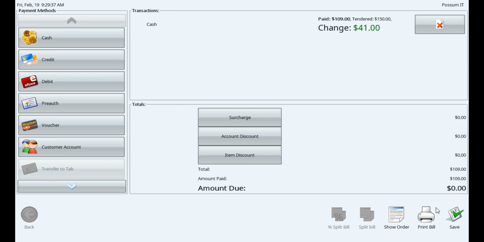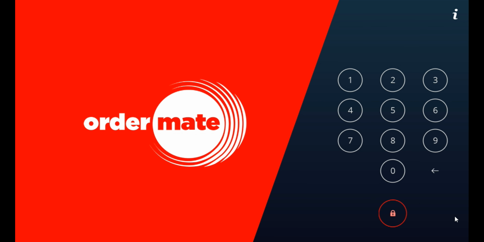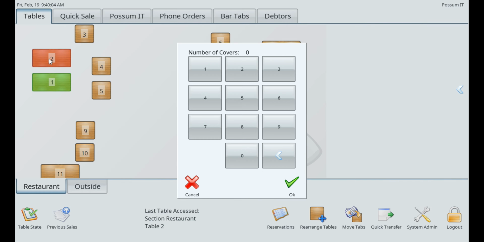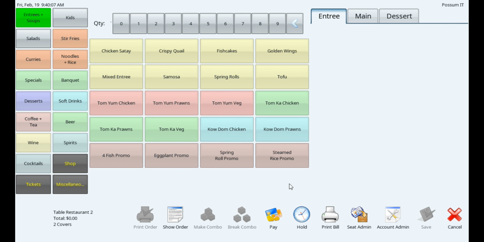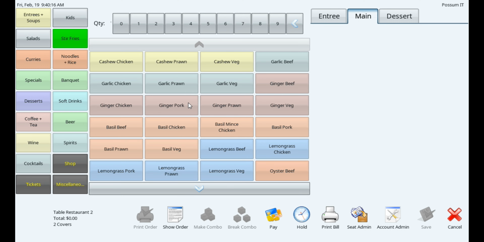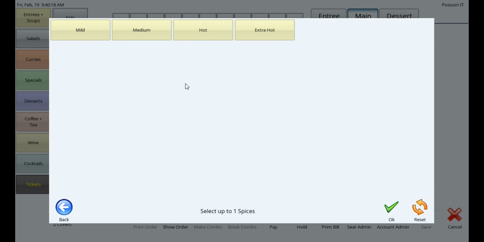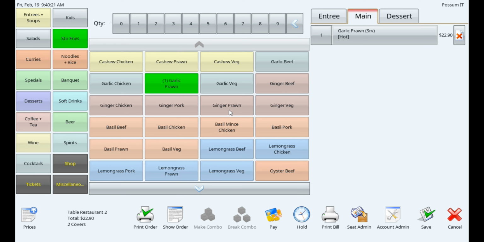Next we'll look at a simple transaction where two people want to split the bill. Firstly, we'll log in and select a table, number of people sitting at the table. Then we will select some items from the menu. So we'll select a couple of mains, so a garlic prawn hot and a basil chicken medium.